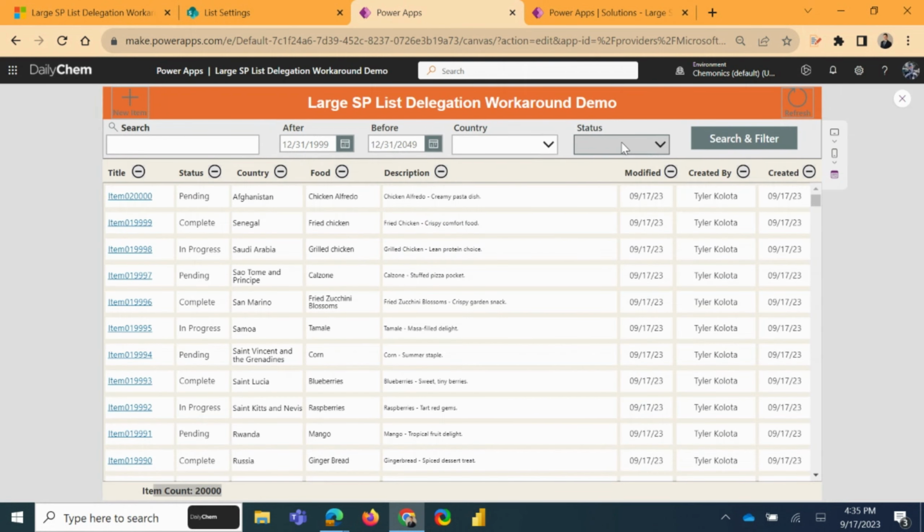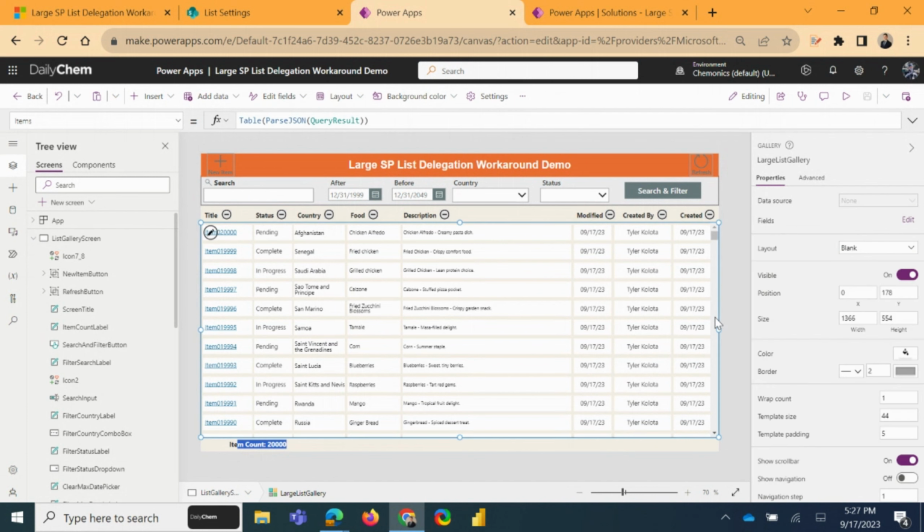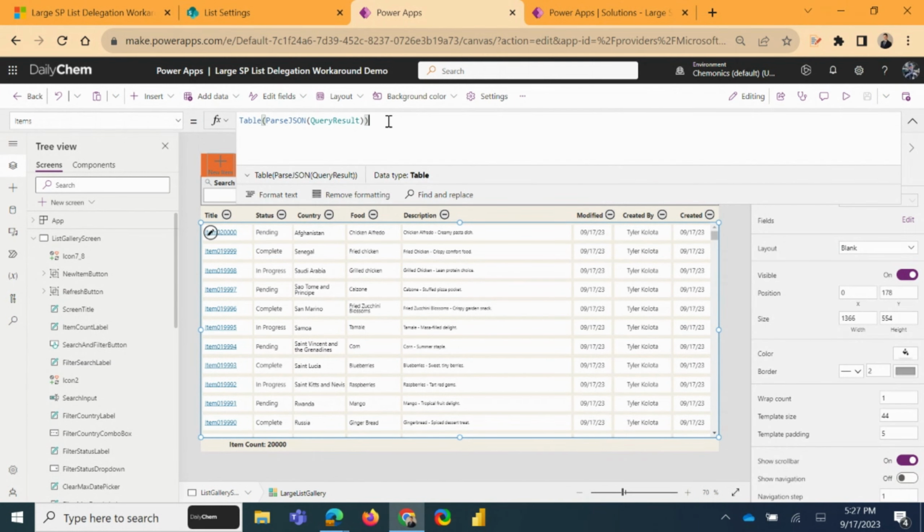And this will only get faster as we start to add more filters and more searches here. So before we get to filtering and searching, let's review the main gallery we have here. So we see for items, we are using both the ParseJSON and table functions on the stringified JSON returned from the flow so that we can format that data in a way the gallery can use it.